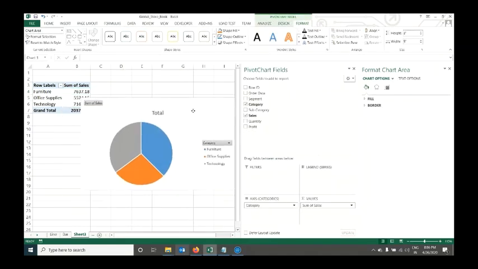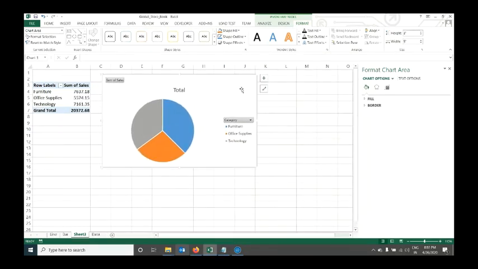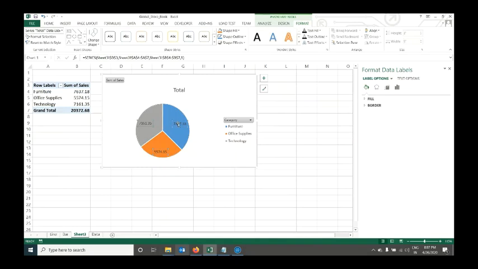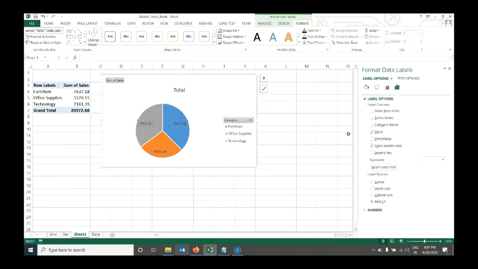This time let me close this pivot option. So this is the outcome which I'll get after clicking the pie chart option. I want to show this label. It is there on label. Here I want a few more things to be displayed. Category name should also be there, and instead of value I want percentage to be there. That change you can go for.